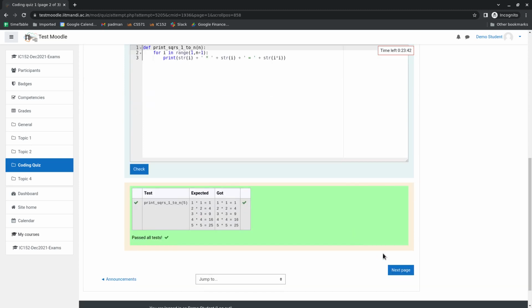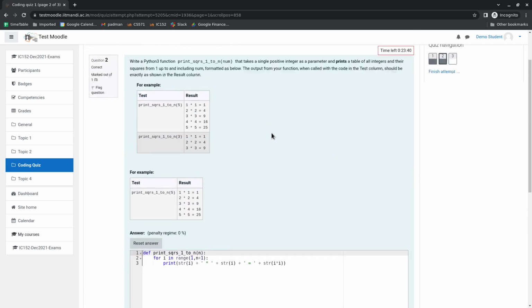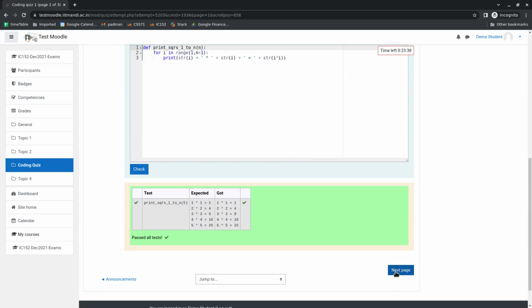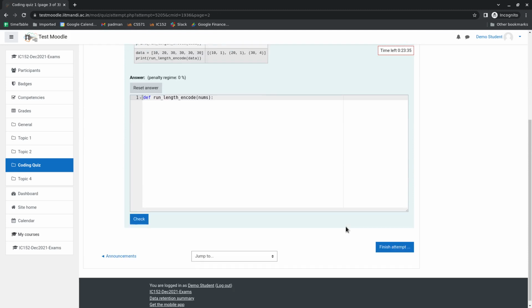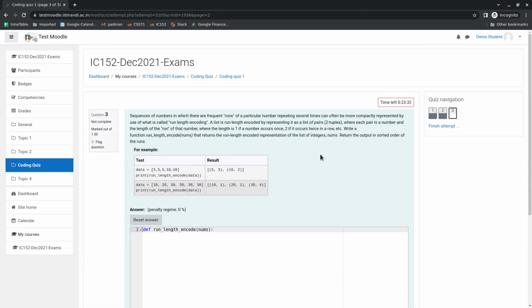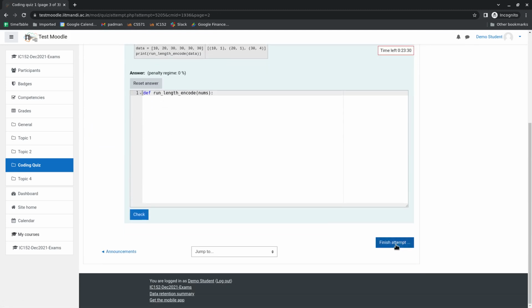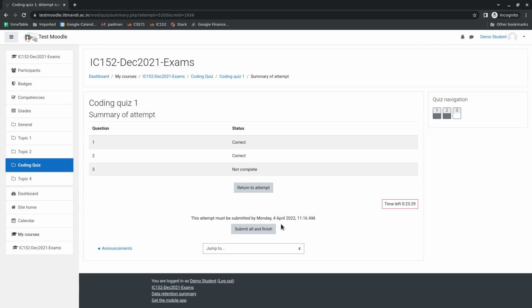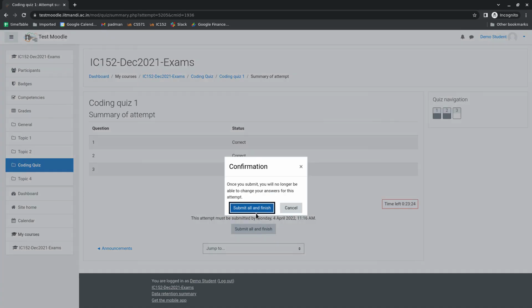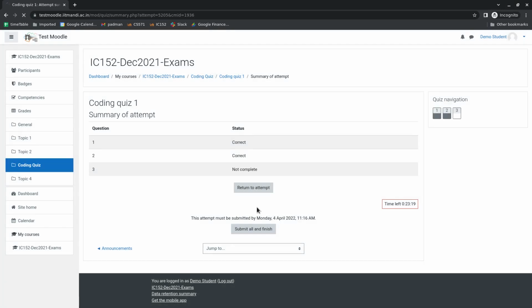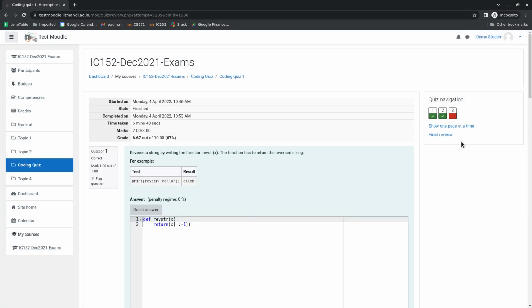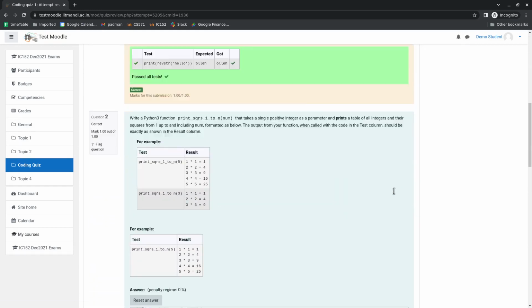Now I cannot go back to the first question. I will go to the next question, and so on. This is the third question. I will not explain the question here. You can see it when you do it, and after you are done, you can finish and then submit all and finish. This will submit the answer. You can review the answer if you want, and whatever is correct will be marked as correct. So that is how you do this.